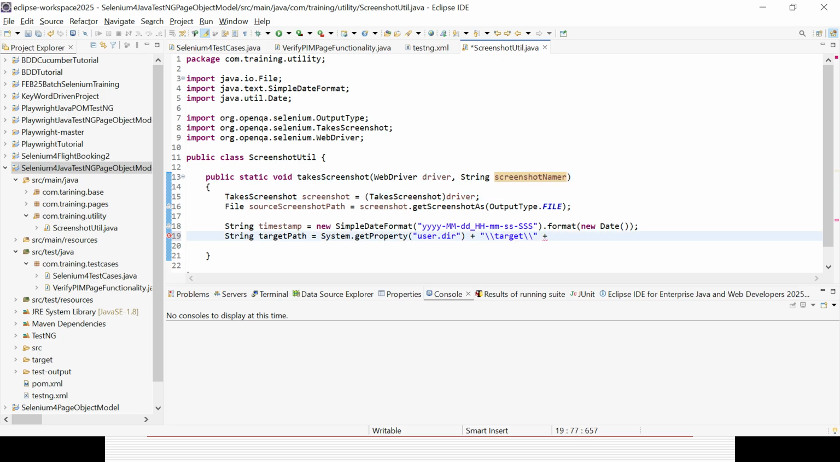We already passed it. Screenshot name, plus concatenation again, the timestamp variable, and then the extension of the file, right? Then plus extension, dot png format, and end with a semicolon. So the error message is gone. This is the target path where I want to capture the screenshot.